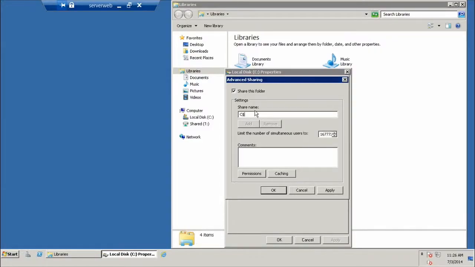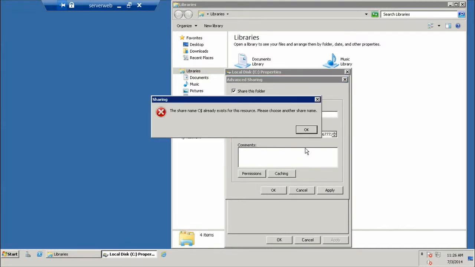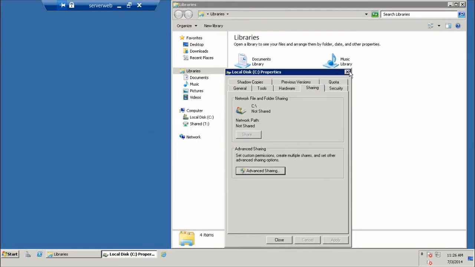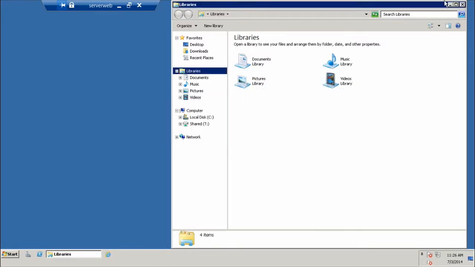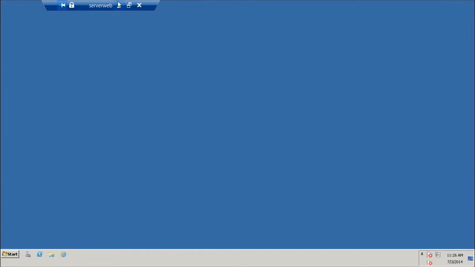Now I can try. I want to share my C drive but keep it hidden. Oh, already exists. So the fact you can't see it doesn't mean it doesn't exist. I think that's it for that demo. That was UNC, sharing, administrative shares.